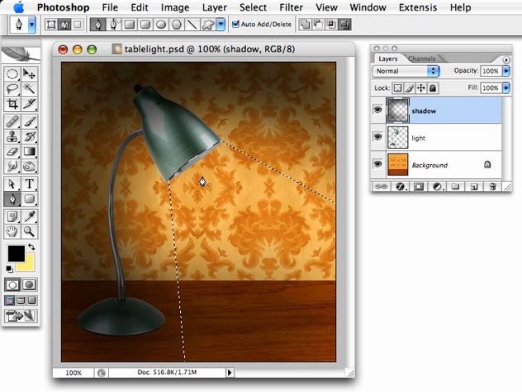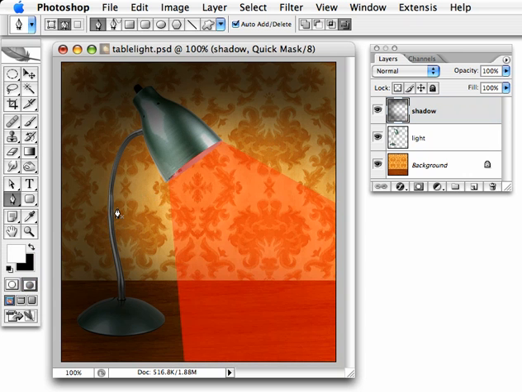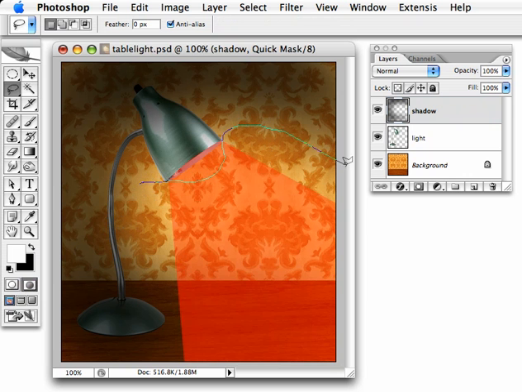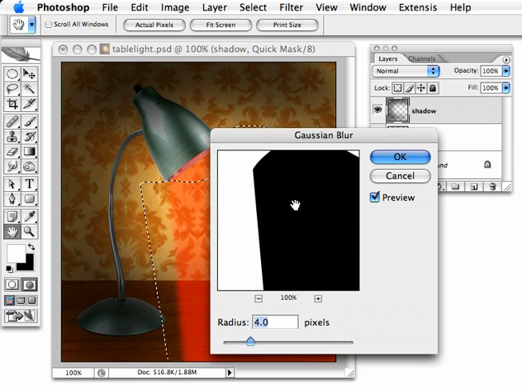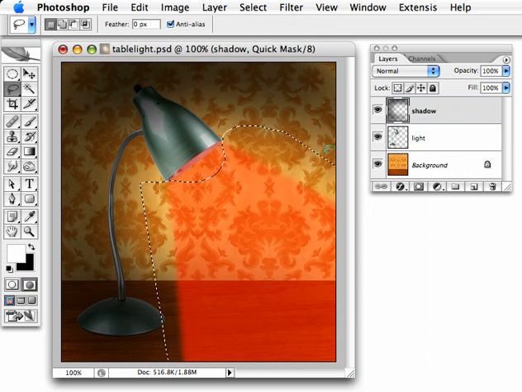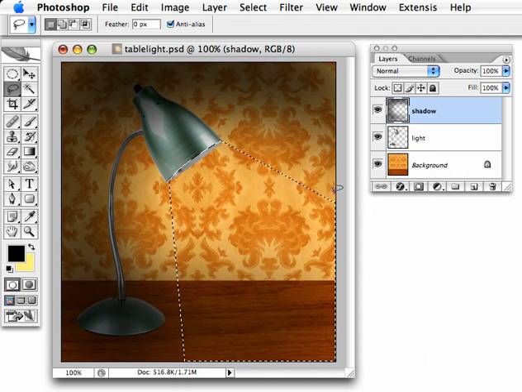We want a soft edge selection at the edges here, but we want it hard where it meets the lamp. And the way to do this is to go into quick mask mode and use the lasso tool to select just the edges where the light radiates out of the lamp. Now we can bring up the Gaussian blur filter to add some blur to that. When we go out of quick mask, we now have a soft edge selection around the edges of the beam.